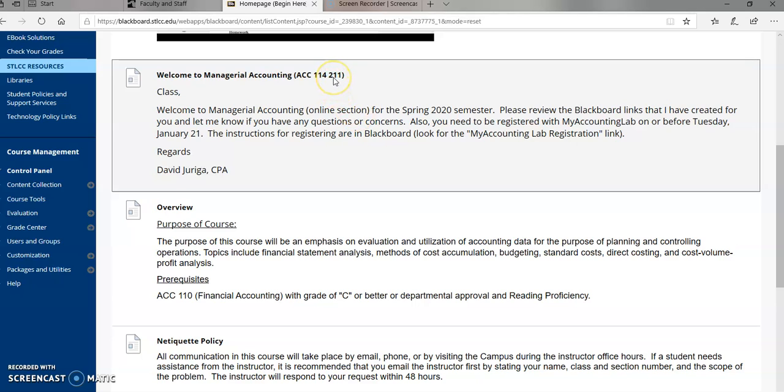Again, if this is for the Section 211 course, you'll see this. And if you're in the Section 401, this would simply say Section 401. But it's essentially going to tell you that the class begins on Tuesday, January 21st, and that you need to be registered with the My Accounting Lab on or before Tuesday, January 21st. And I'll talk more about that a little bit later in this tutorial.